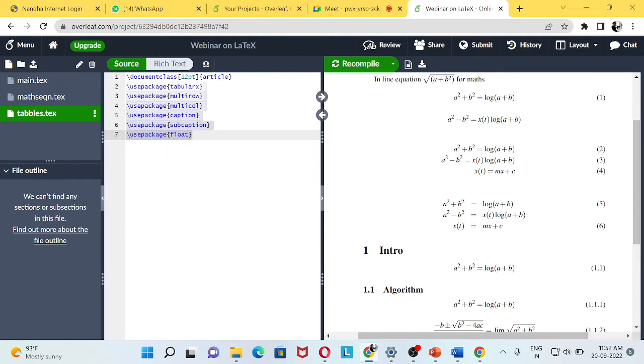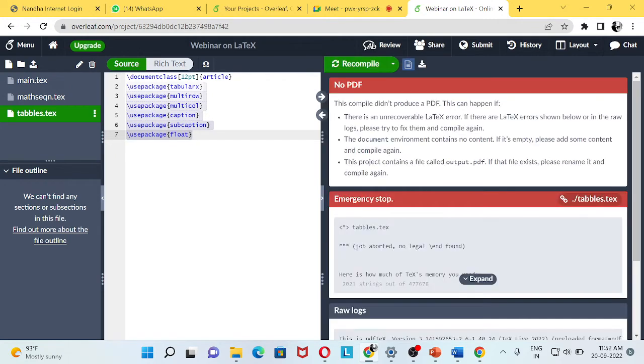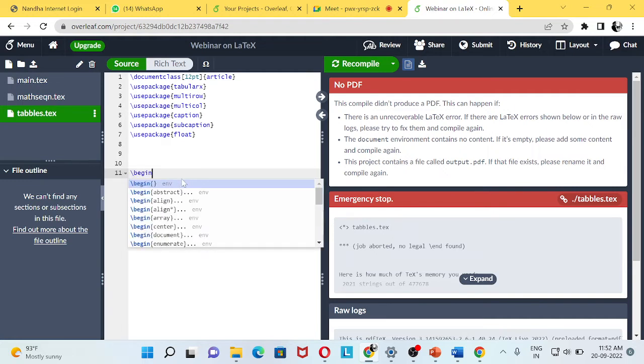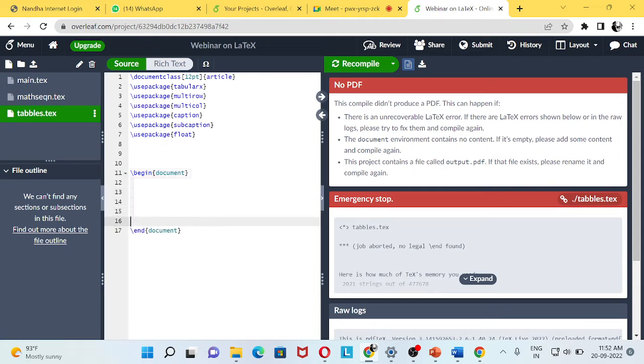So this is enough for creating a simple tabular. And I'll tell you a shortcut also, how to create a table from Excel to LaTeX. This error is appearing because there is no begin document and no end document, so this will not compile. Okay, so let me put begin with the backslash, document, and end document, and whatever you type between these will work.